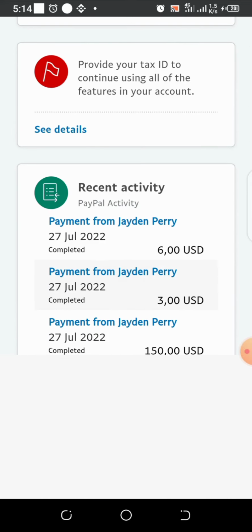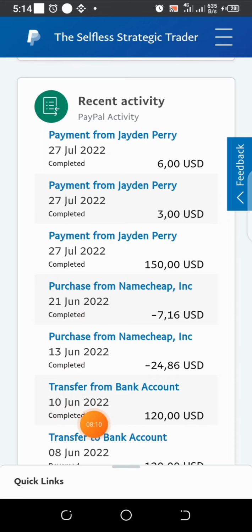So we can see the list of my recent activities. This is the June payment, and this is the July payment. The July payment was $150, you can see. So I can refund $150, and I can refund $120, and my total balance is $245, which means these two transactions alone will cover all the money on the account.